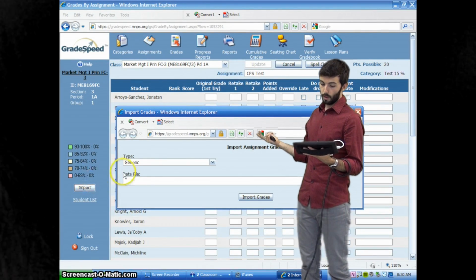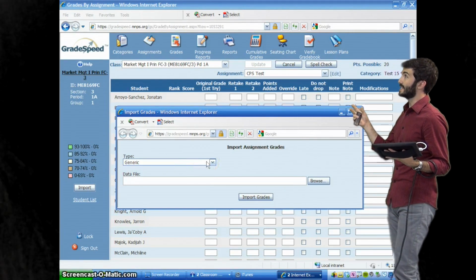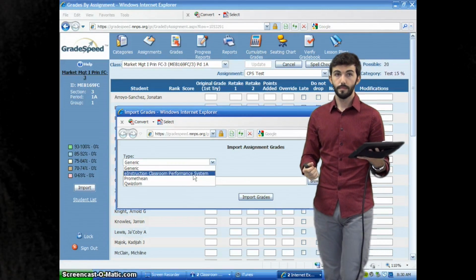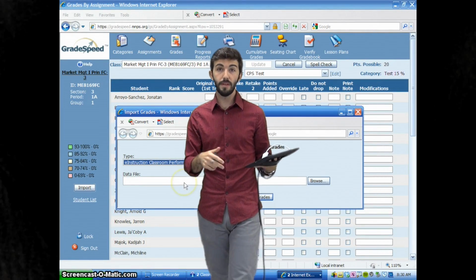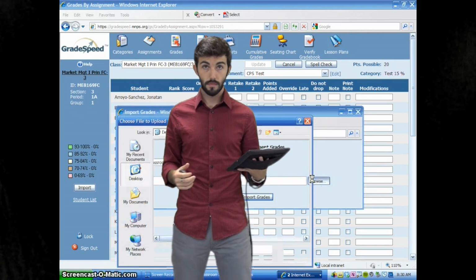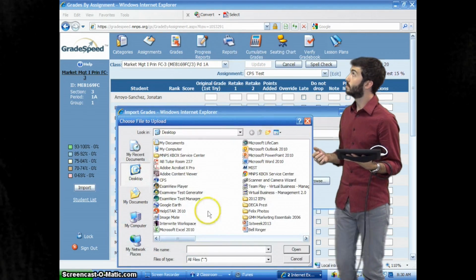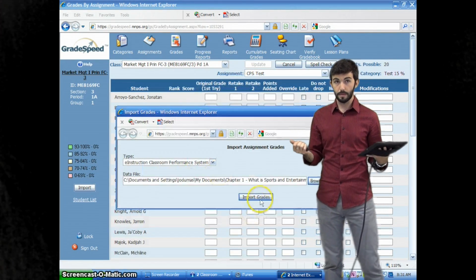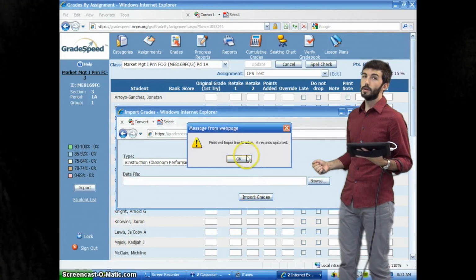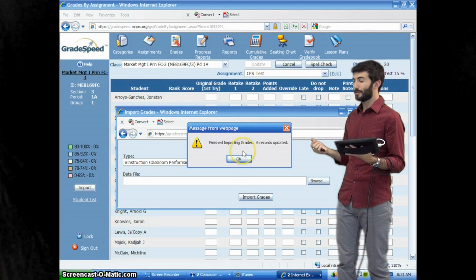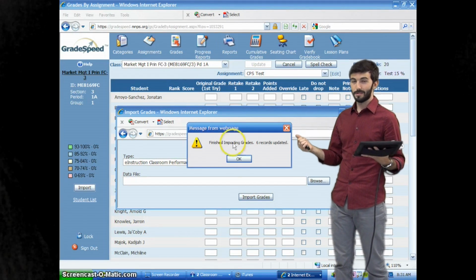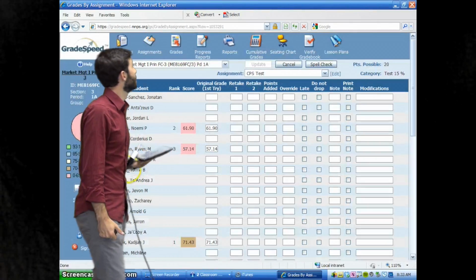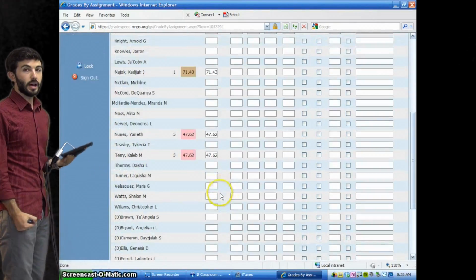Right. A new window appears. Under Type, select E Instruction Classroom Performance System, CPS. Go ahead and click Browse and find the CSV file that we just exported. Wonderful. Click Import Grades. A dialog box appears informing you of the completion of the import and the number of grades which were just imported or updated. Go ahead and view those grades in gradespeed. Boom! Those are looking nice.